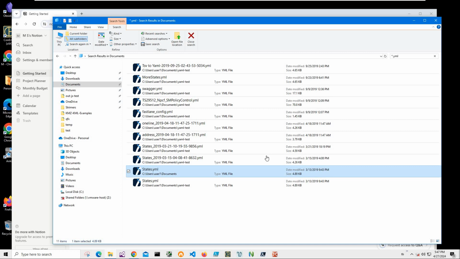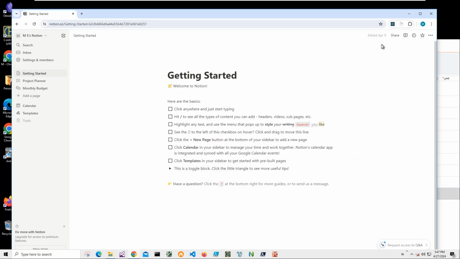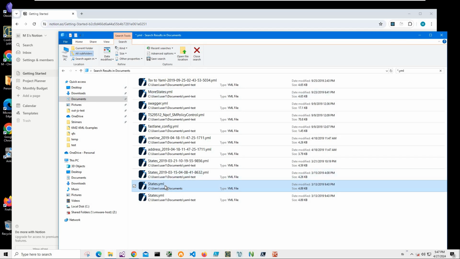Hi, in this video I'll show how to use YAML viewer to import a YML or YAML file to Notion. You can see I have my Notion open here and I have my YAML file here.